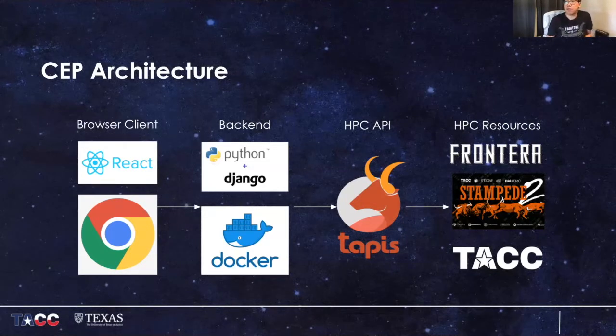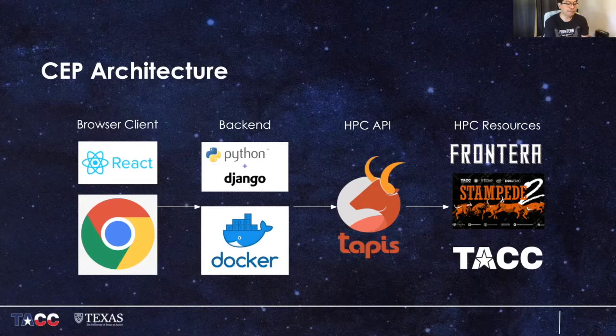The backend will perform business logic as well as things like user session management, logins and logouts, and then further on make the calls to the HPC resource through whatever mechanism, and in the case of CEP, through Tapis version 2. Tapis is essentially the agent for the HPC resources, performing things like application launches or file management.